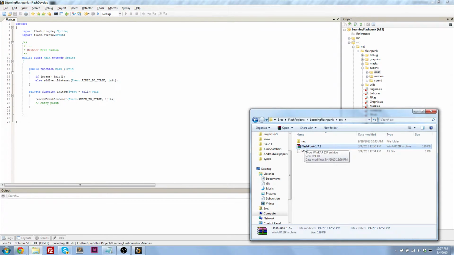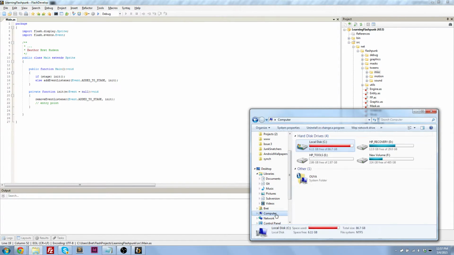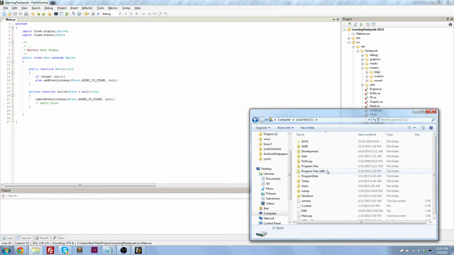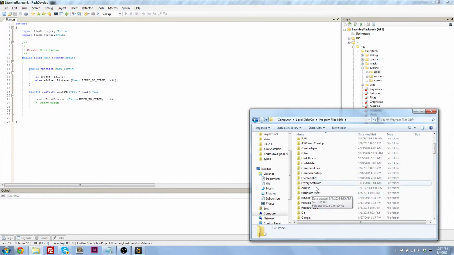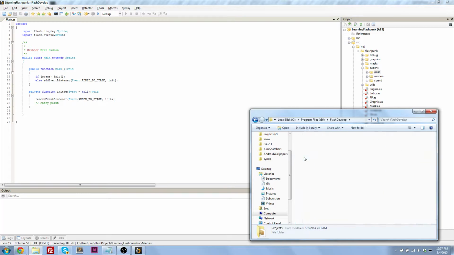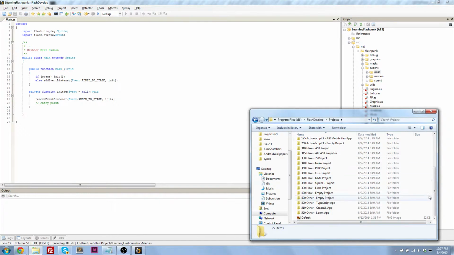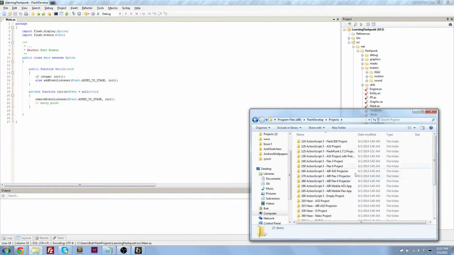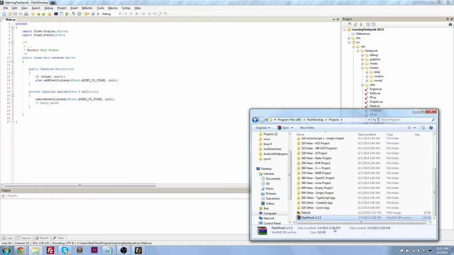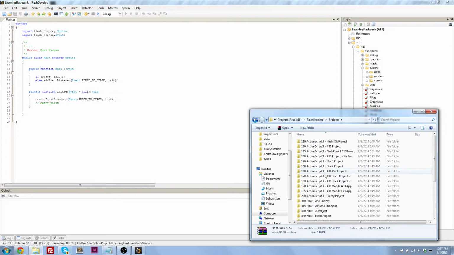So I want you to cut the zip file. And what we're going to do is we're going to go into our computer, the C drive, or wherever you installed FlashDevelop. So typically it's Program Files x86, which means 32-bit, and we're going to go under FlashDevelop, Projects, and you're going to see that there's all these projects in here, okay? So what you can do is you can paste it in here, and then you extract here, but right now it's not set up correctly.